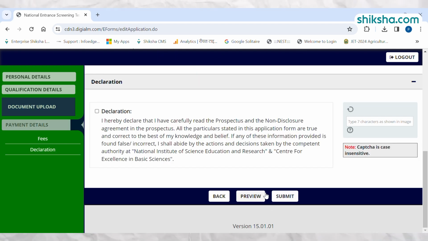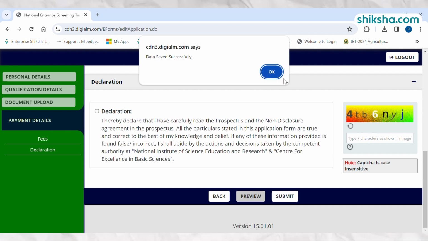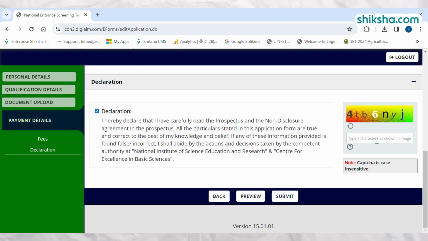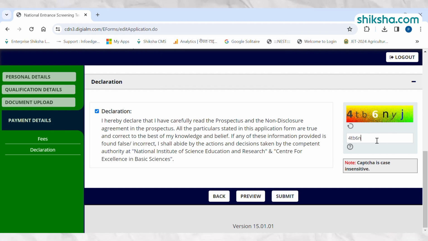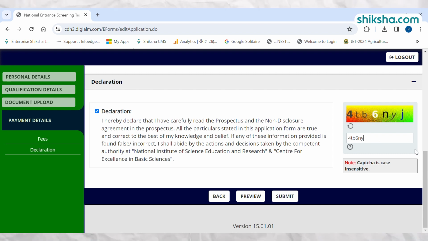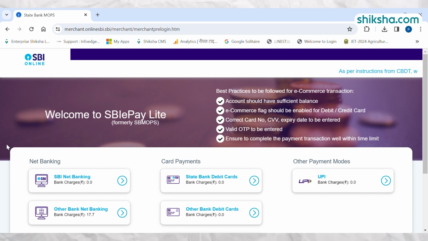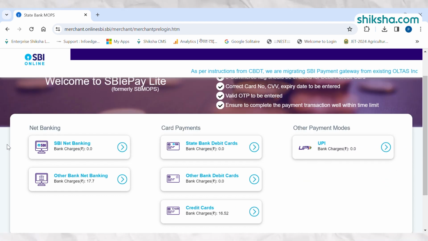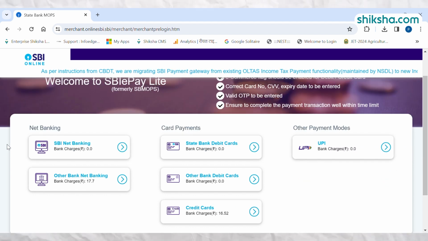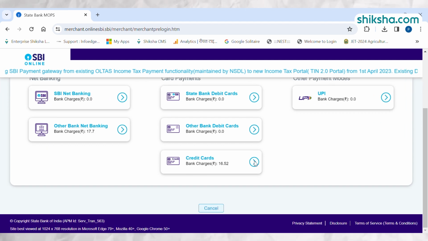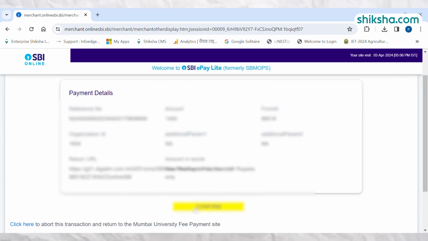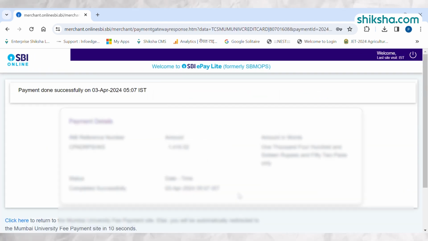At last, applicants are supposed to click on the declaration checkbox, and then enter the captcha. Once you click on these, it will redirect to a new page. There you have to make the payment. In payment, whatever category the applicants belong to, they are supposed to pay the application fee for the same. After a successful transaction, you will receive the application confirmation on screen and through email as well.